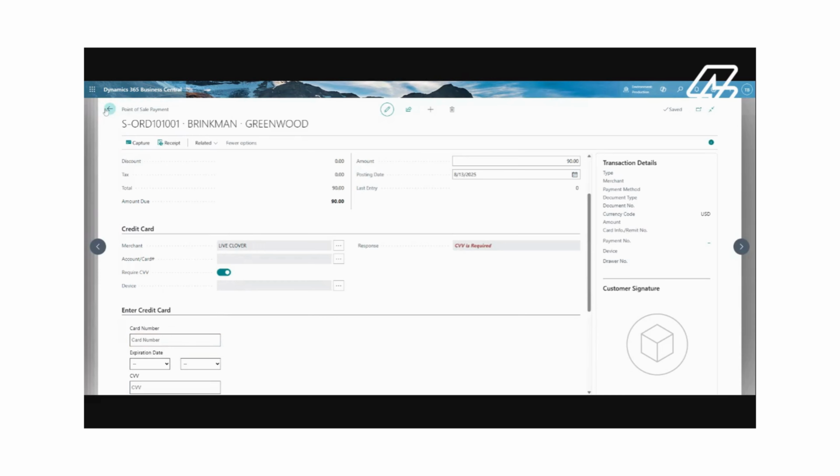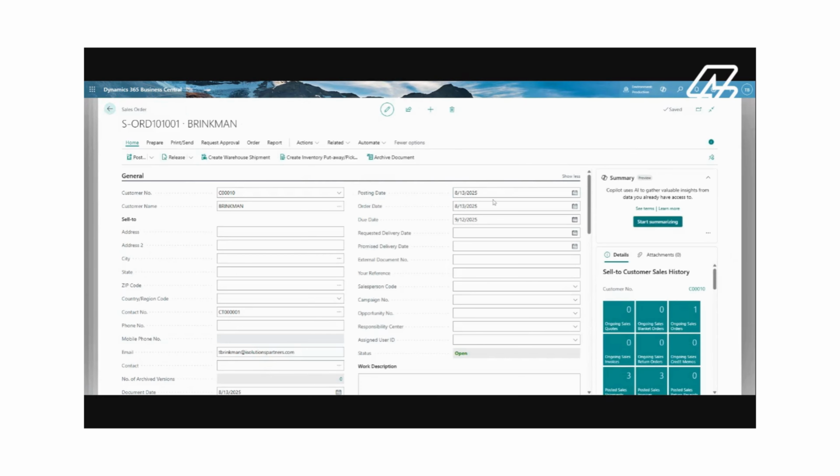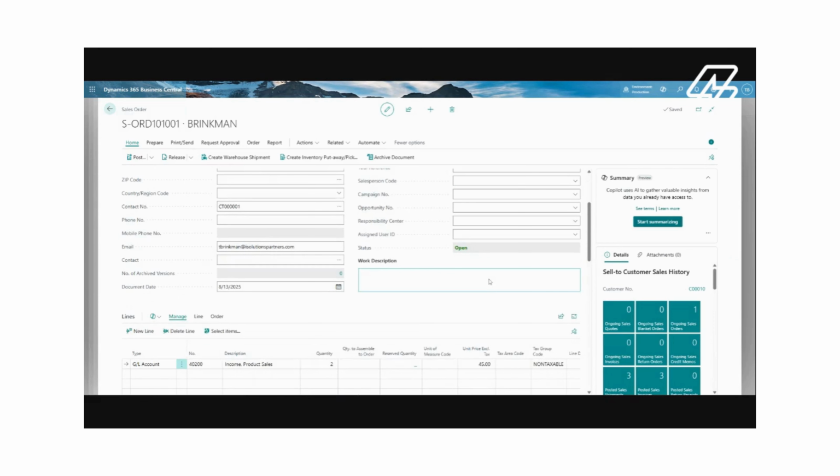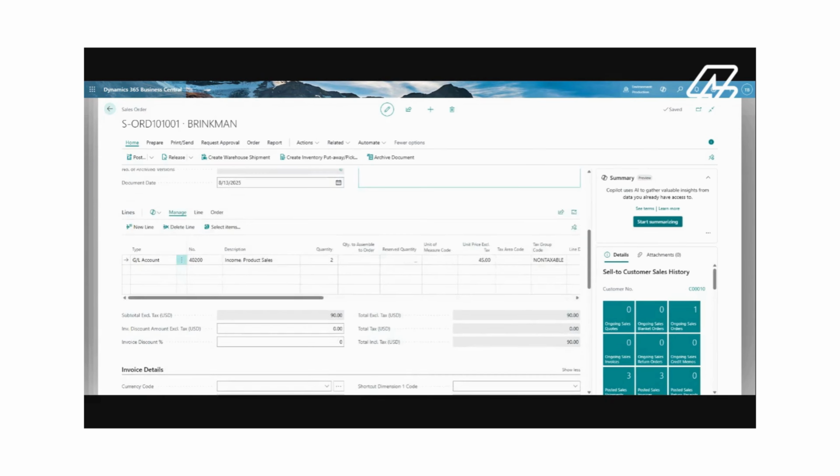You can do partial payments as well. So if the full amount is 90 and they want to pay you with a $50 check and then do the rest in cash, you can do that too.